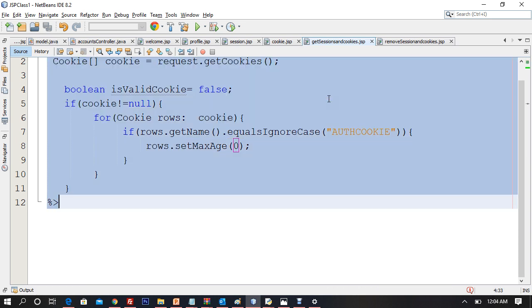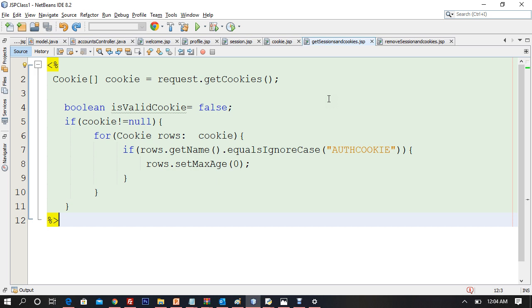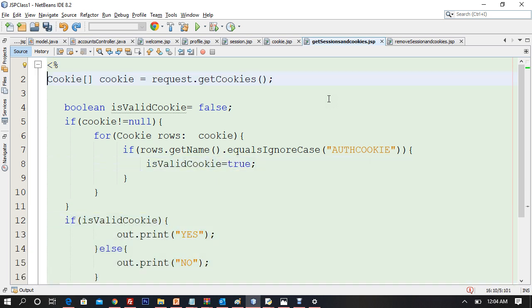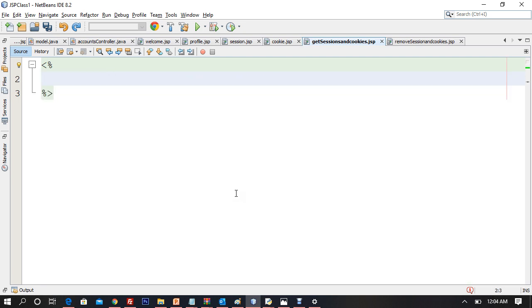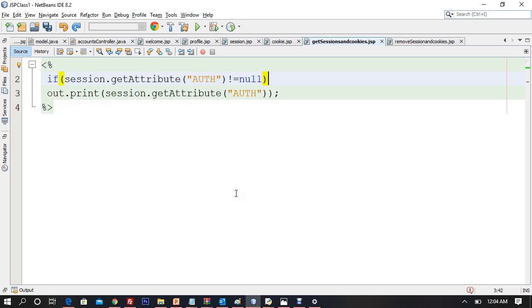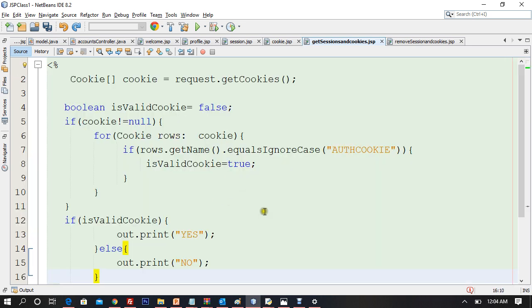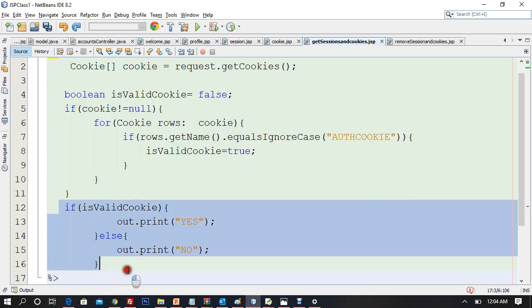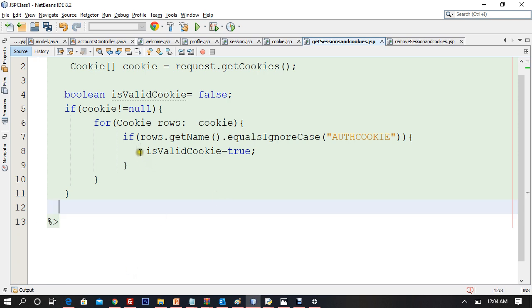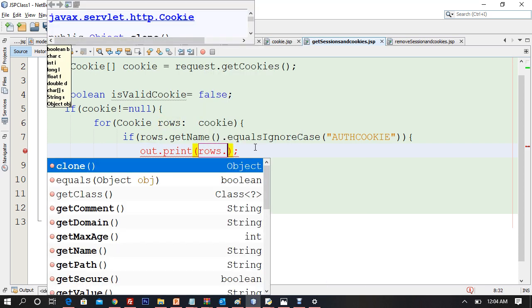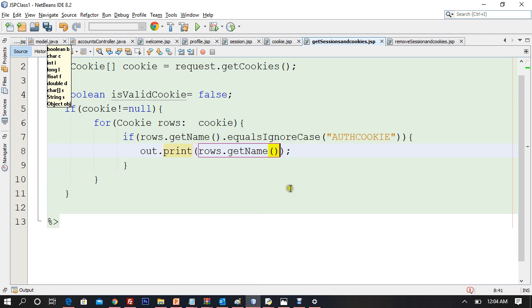So why am I doing it in get session cookies? This is only to display cookies. Sorry, my mistake. So let me display the cookie right here. Get session and cookies. Now this is cookies, so I'll just get rid of this. This is only to display cookies. So I'll say out.print rows.get name. So this is to display the cookie.